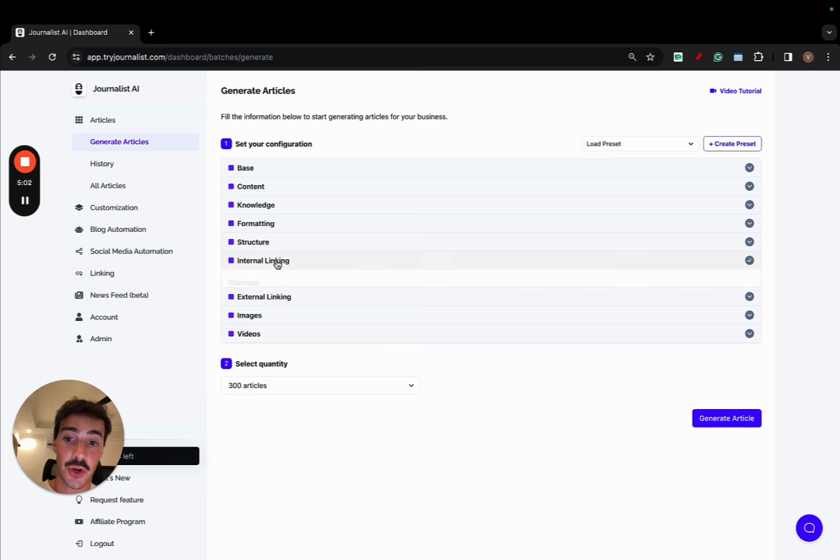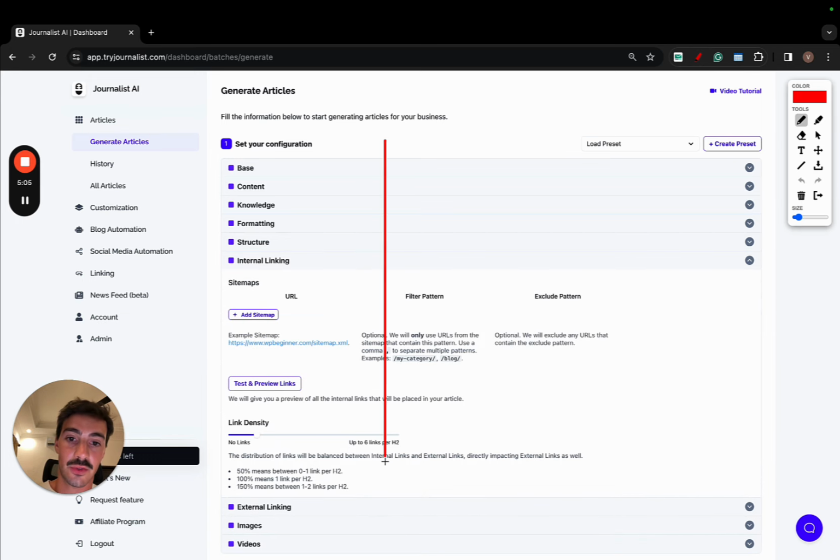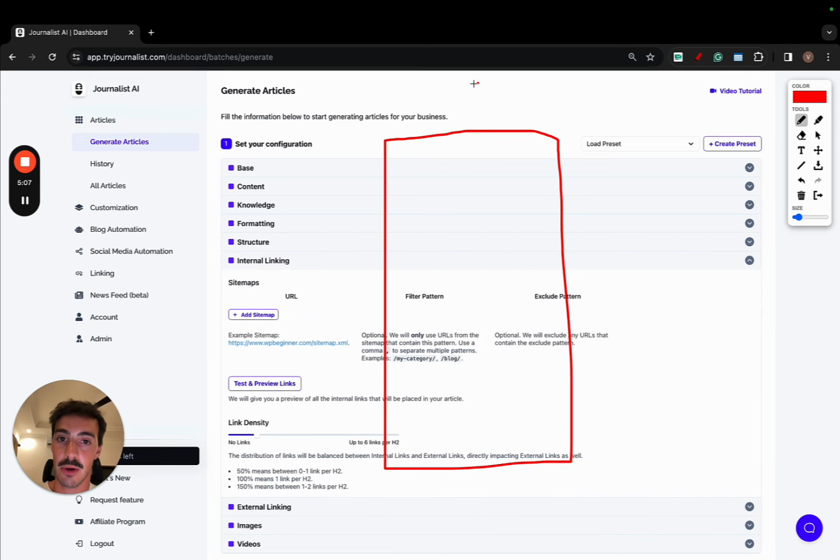Then, internal linking. So these are, again, links for your site. Let's say, again, this is an article about golden retrievers, right? I want to add links to, for example, my homepage. I want to add links, for example, to other blog posts I've written in the past. Maybe I sell some dog grooming kit, right? I want to add a link to my page where I sell the kit on my site, right? Again, internal links. And we can automate this quite simply by adding our sitemap right here. If I just do this, test and preview links, right?